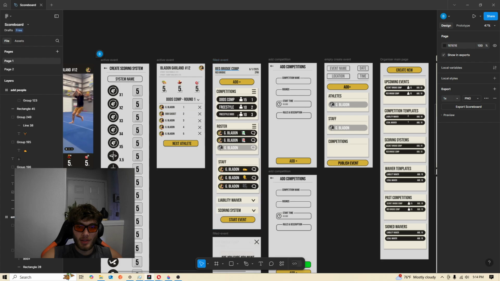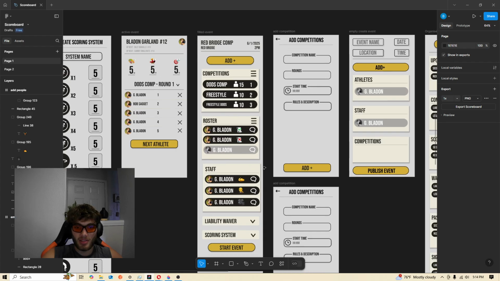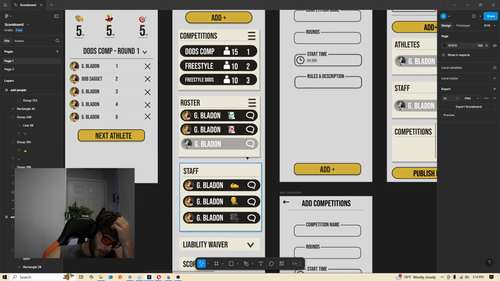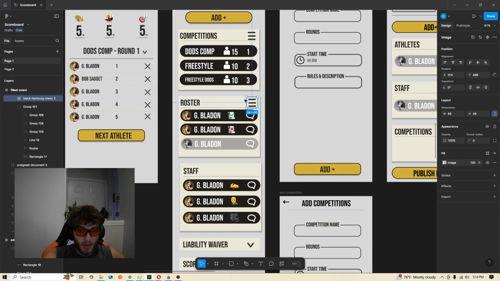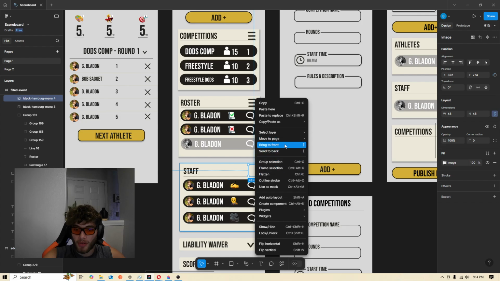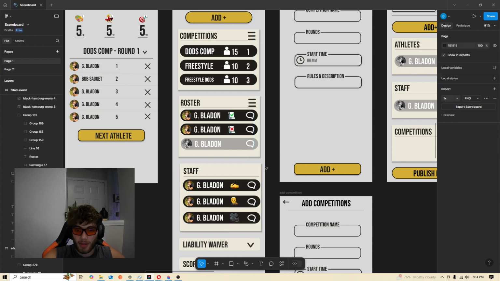So here is the filled event page, and a little bit has changed from here. I've added a hamburger menu, and this hamburger menu is basically going to allow you to change the order of the contestants, right? Why isn't that working? All right, I'll deal with that later. But if you want to look at your roster and say, okay, I want Billy Bob to go ahead of Bladen, then you can drag and drop Billy Bob's above Bladen's.